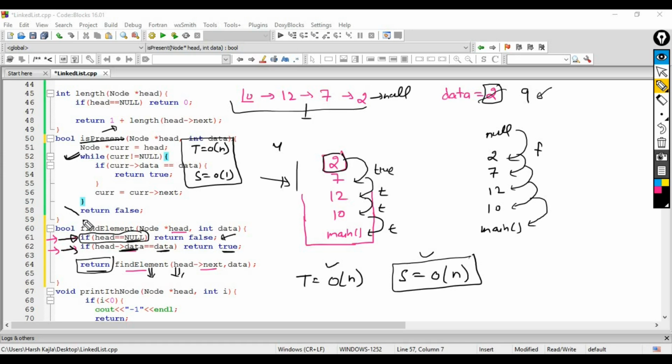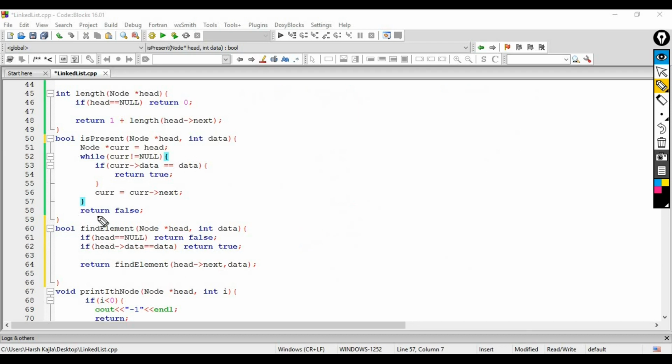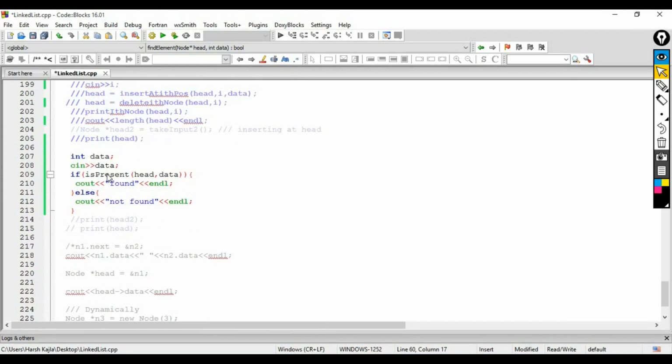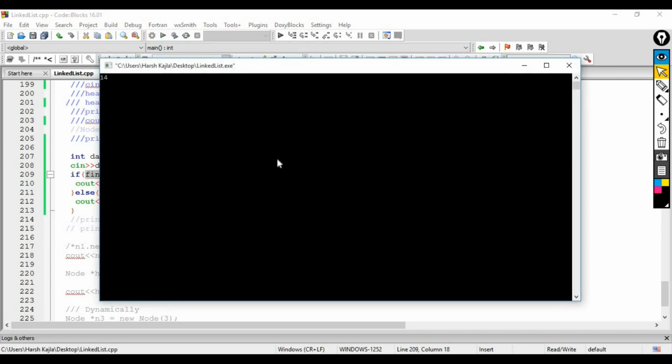Okay, so now let us test whether our code is working correctly or not, right? So let's test our code. Find element. So instead of calling is present, let's call the find element function, right? Now let's see. So the data is 14, then 52, 78, 12, 3, 6, 9, and then -1. And let's say I want to search for 3. So yes, 3 is present. So found. Yeah, 3 is present.